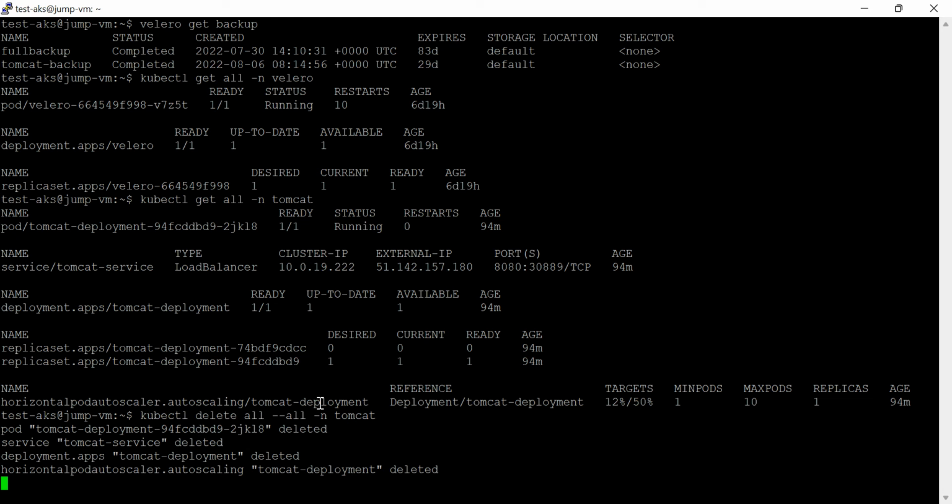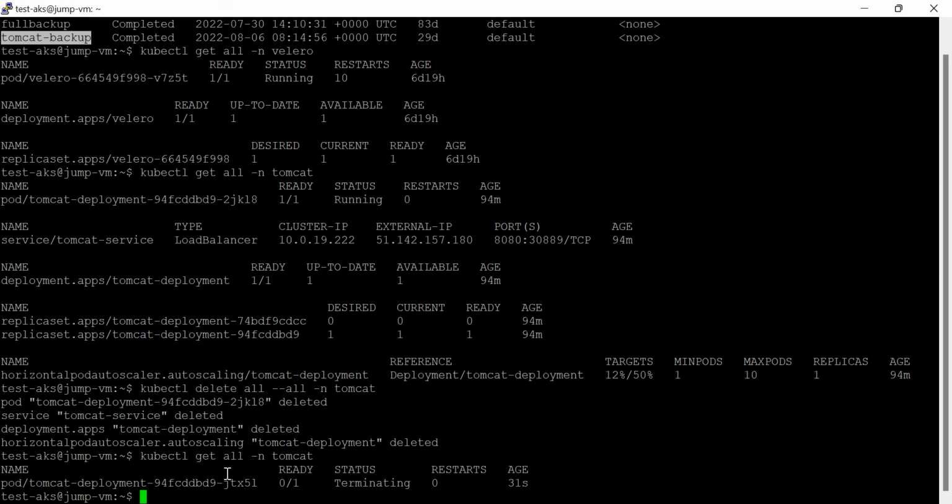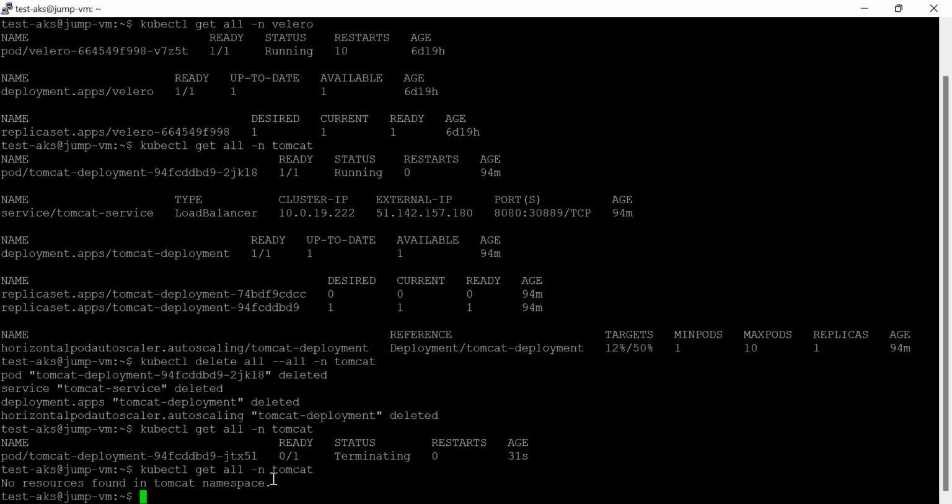So now it's deleted. It is in progress. The main purpose of this is that I will restore the entire namespace from the backup I have taken. I have taken the backup with this Tomcat backup name. Now you can see all the resources have been deleted, and one Tomcat pod is in terminating state. So now it's all deleted.